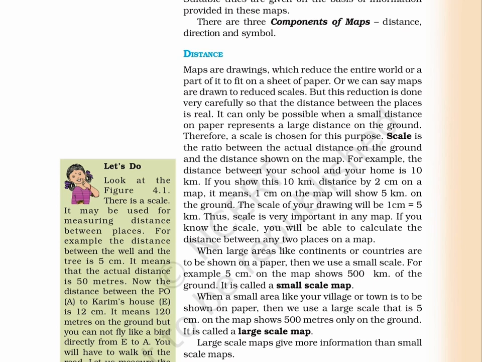Scale is the ratio between the actual distance on the ground and the distance shown on the map. For example, the distance between your school and your home is 10 kilometers. If you show this 10 kilometers distance by 2 centimeter on a map, it means 1 centimeter on the map will show 5 kilometers on the ground. The scale of your drawing will be 1 centimeter equals 5 kilometers. Thus, scale is very important in any map. If you know the scale, you will be able to calculate the distance between any two places on a map.